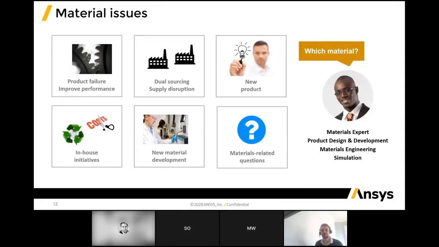This could be companies using a certain material who want to quickly and easily understand what would happen if they used an alternative material instead. What would be the differences in those materials, and what would be the impact? Looking at all this, the main question is: which material should I be using? It's usually the materials expert or the product design and development team, engineering or simulation. But either way, it's always a question: which material should I be using?